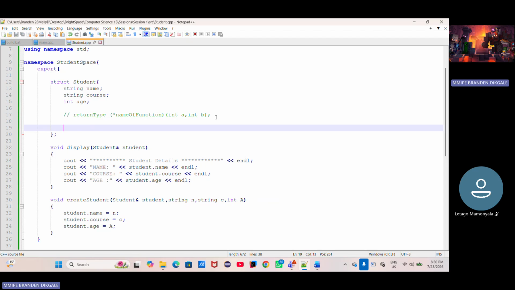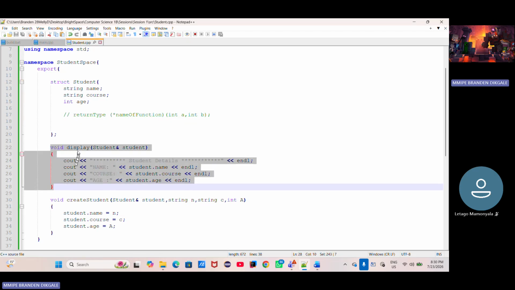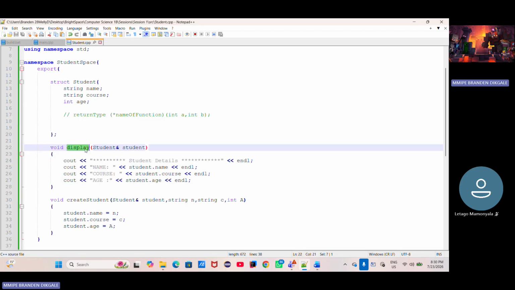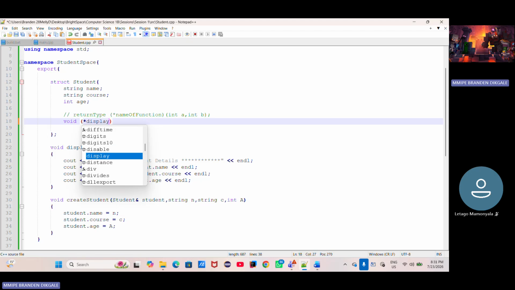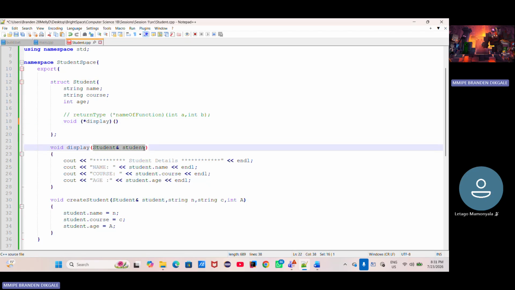So for example, we're gonna create a function pointer and call it display. Then we're going to make it point to this function. We should probably not name it the same as this, but I think it's possible. So let's try it. Our return type is going to be void. Then we open and close round brackets with a pointer. So let's name our function display. Then let's pass our parameters. For parameters, we're just gonna pass a student by reference, just like this.